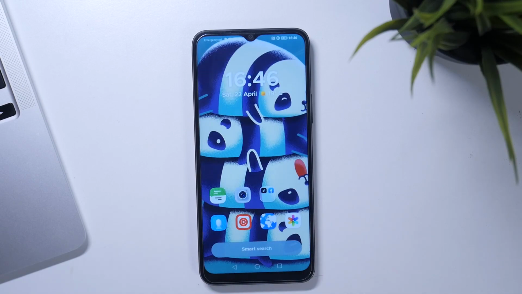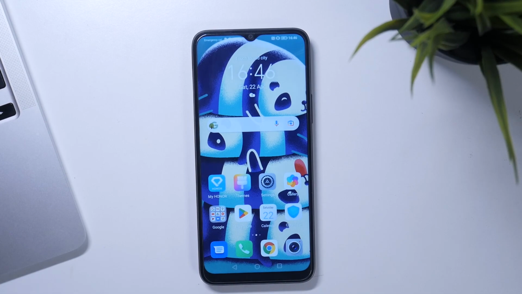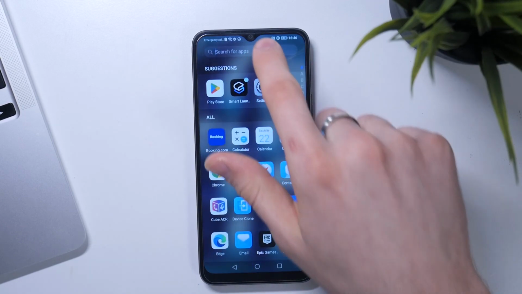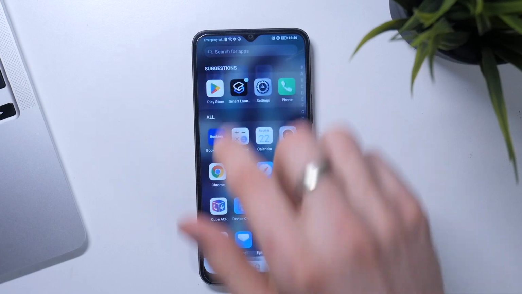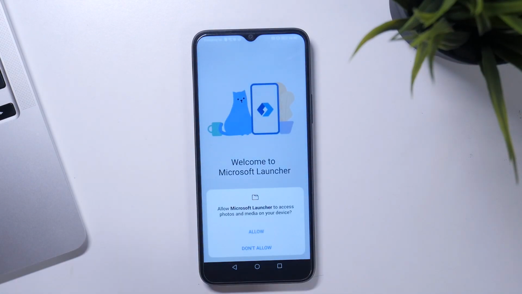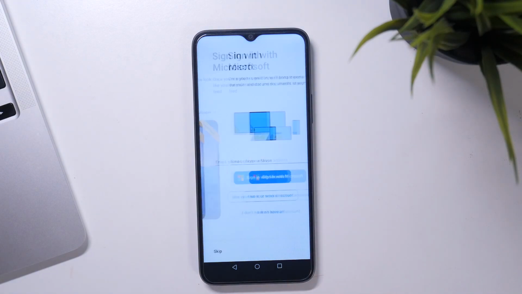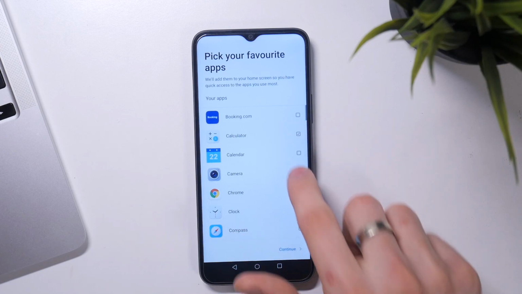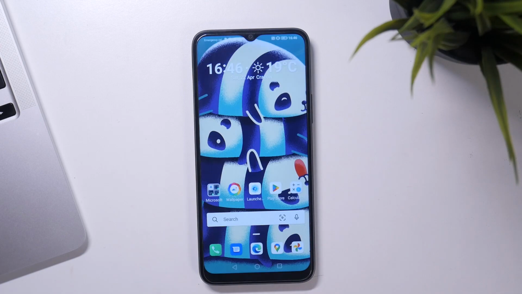As you can see, this launcher is really great, but if you want to find really best launcher for you, so I suggest you Microsoft Launcher. I have installed, so just find it, Microsoft Launcher, click get started, while using the app, continue, click skip, okay, choose your favorite apps, and let's go.